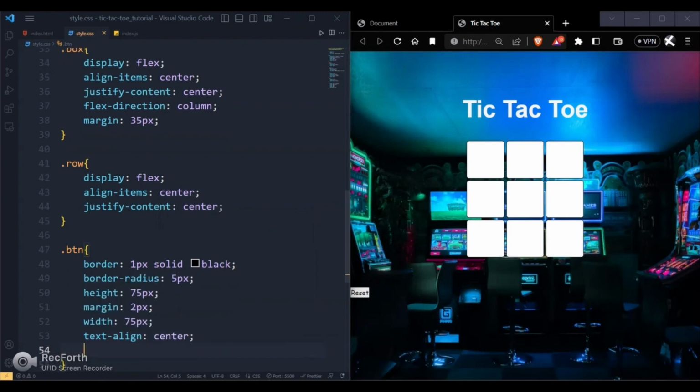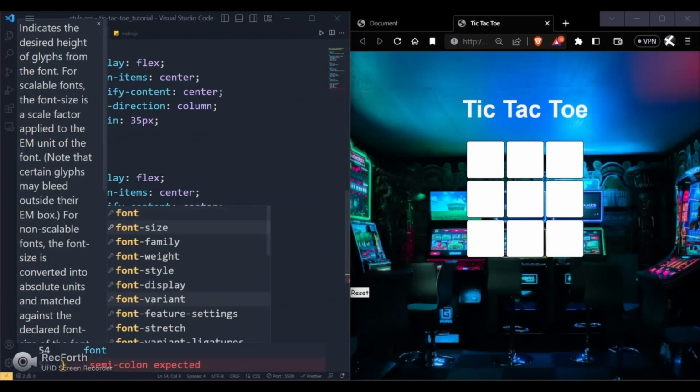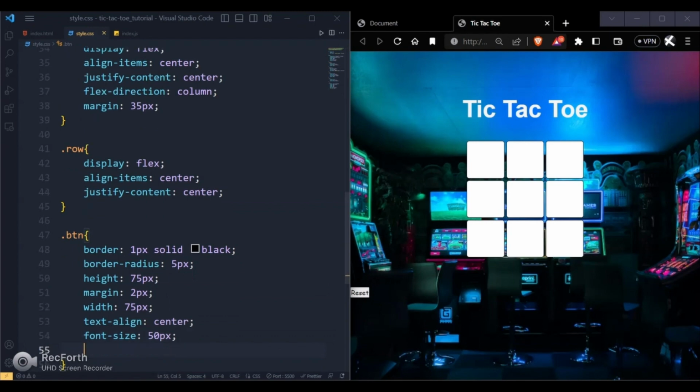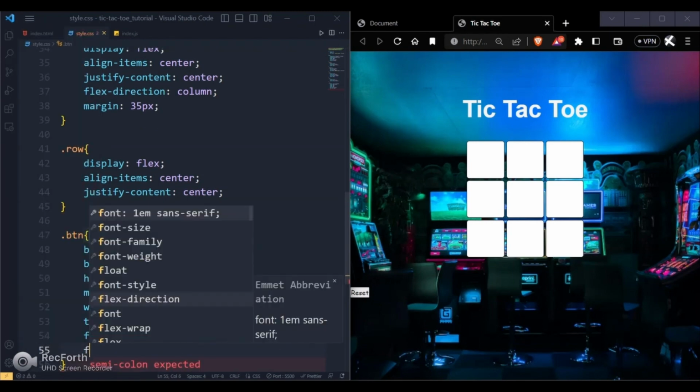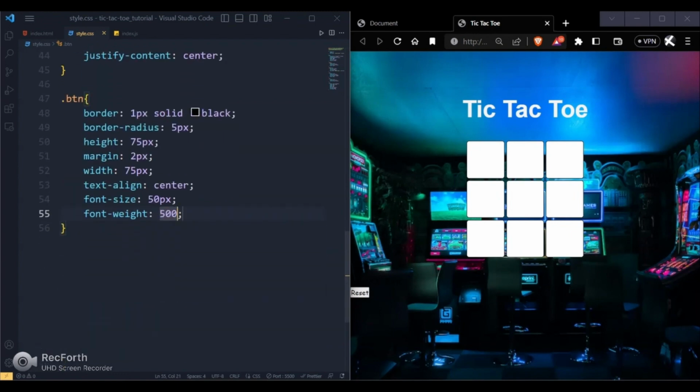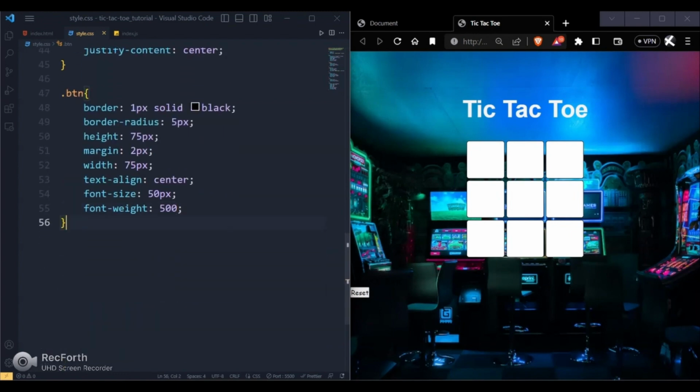I'm going to now use text align center. And we're going to give a font size of 50 pixels for the X and O. I'm going to give a font weight of 500. Okay, so that's done.